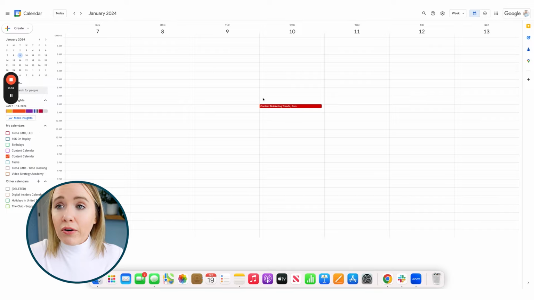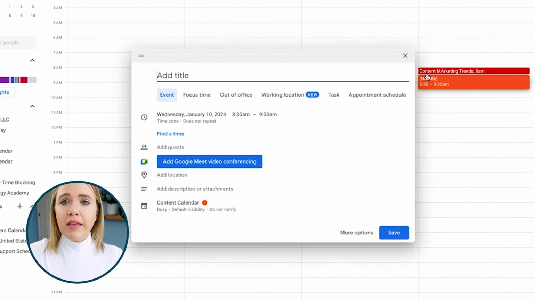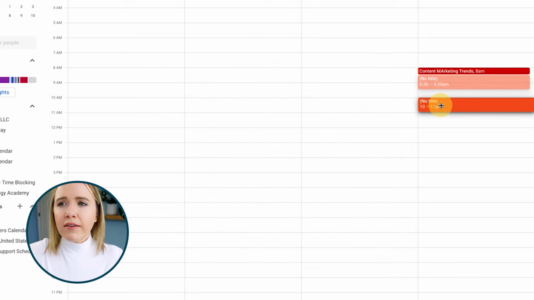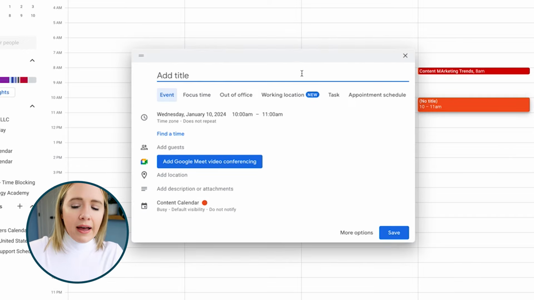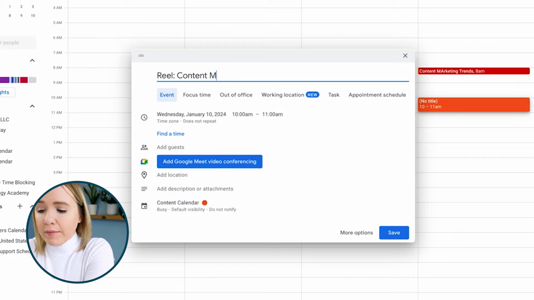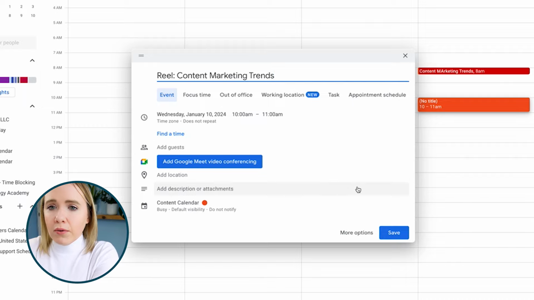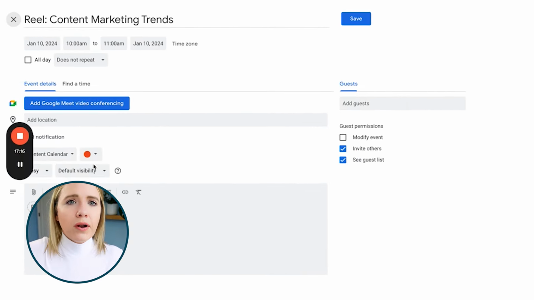If you want to do reels every day as well, you can come in here. Maybe your reels do better around 10 a.m. posting. So you're going to add reel, and this one is going to be content marketing trends. I'm going to add more options. You want to make it pink like I did. That's the closest to pink you're going to get, but I want to make it stand out here.